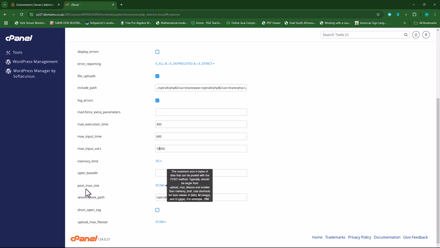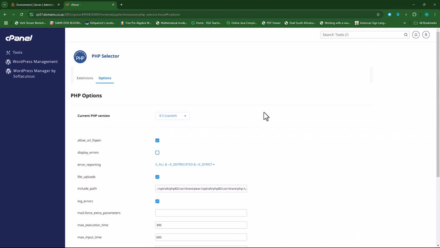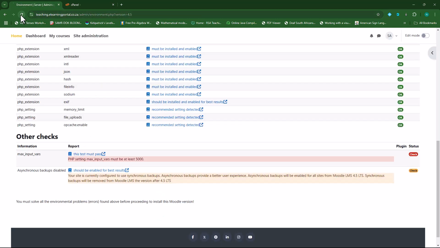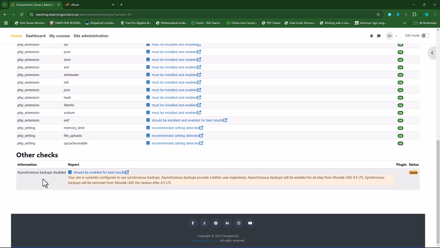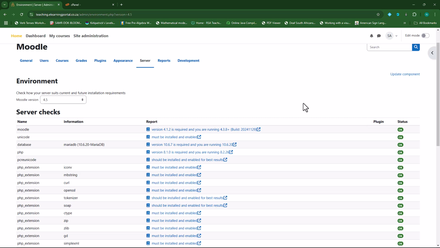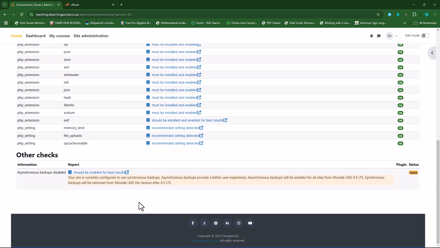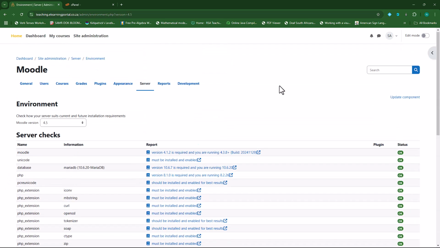I can also increase my post max size, and I can also increase my upload max file size. Okay, so once I'm done here, I'll go back and I'll refresh. So now you'll see everything is checked, everything is okay, and we're good to go. We can now start thinking about upgrading our Moodle version. This we should also enable, but I'll show you later on how to do this. Okay, but we're fine for now.